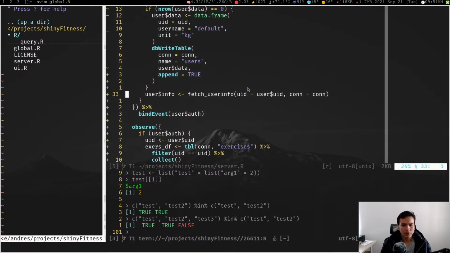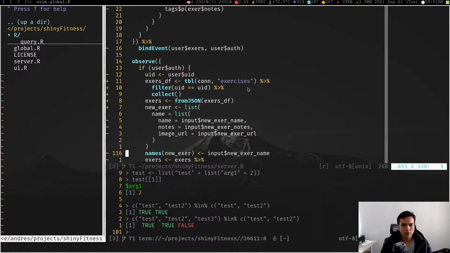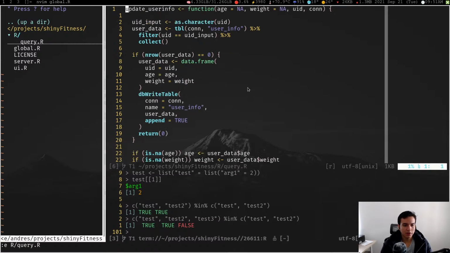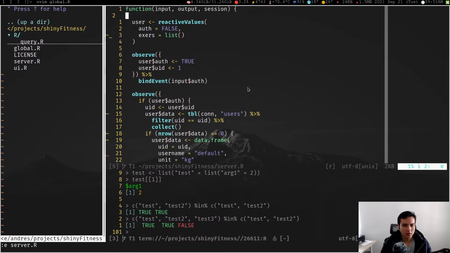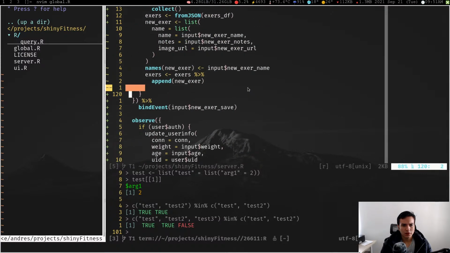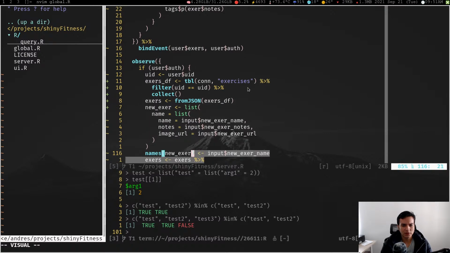Right here, where I update my data. So actually, let me go back to the query. I don't want it to return 0. I want it to return my exercises, because I want to be able to update the data once it's written. So input new here, right? So I can delete all of this except for new exer.